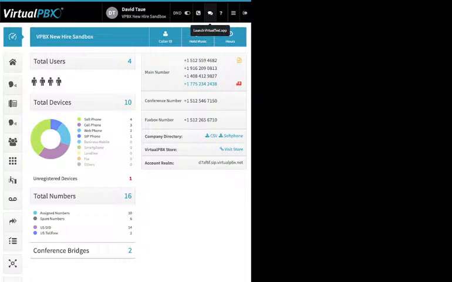Little chat bubble icon here. This opens up a new tab and takes you to virtualtext.app. This has its own login information, and that is one of the ways you would make use of texting if you have that on your account. The little question mark icon here. This opens up a chat window at the bottom right of your browser and basically lets you speak to one of our support team members to walk you through a particular feature.